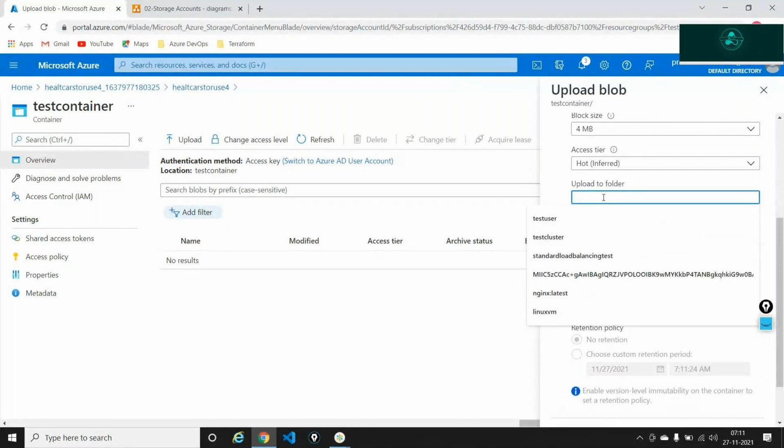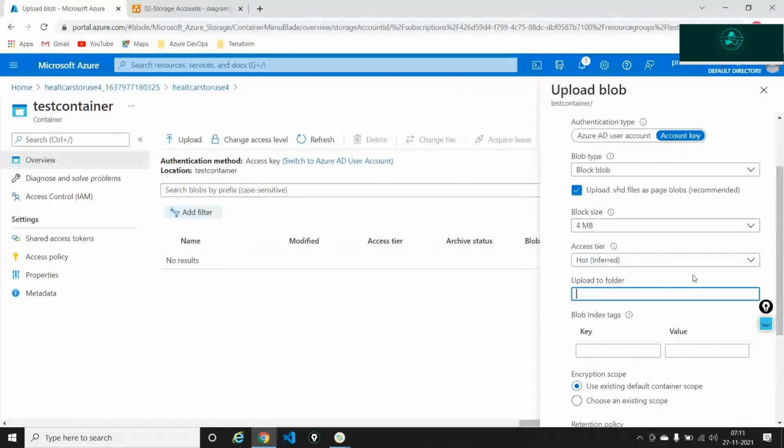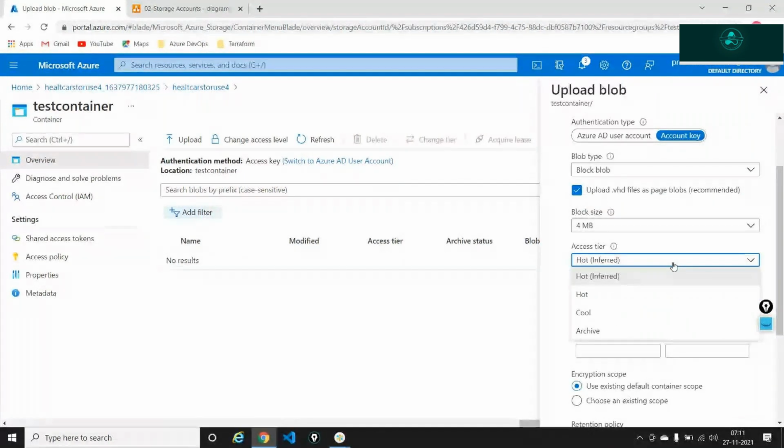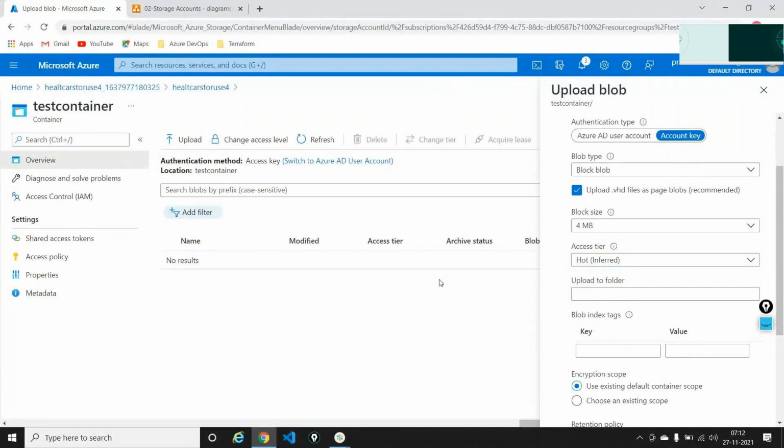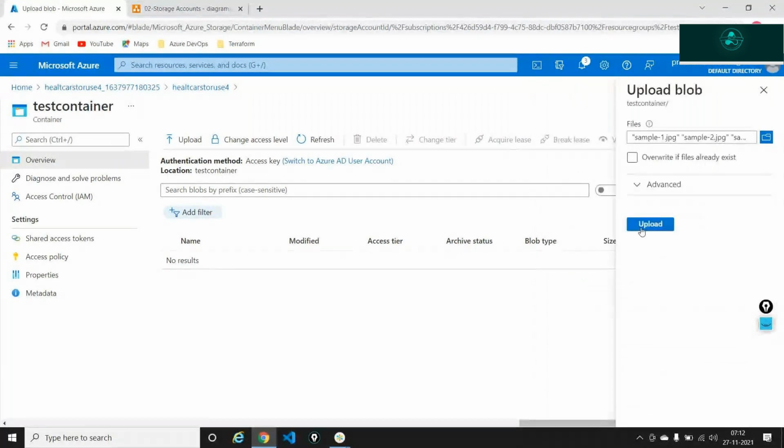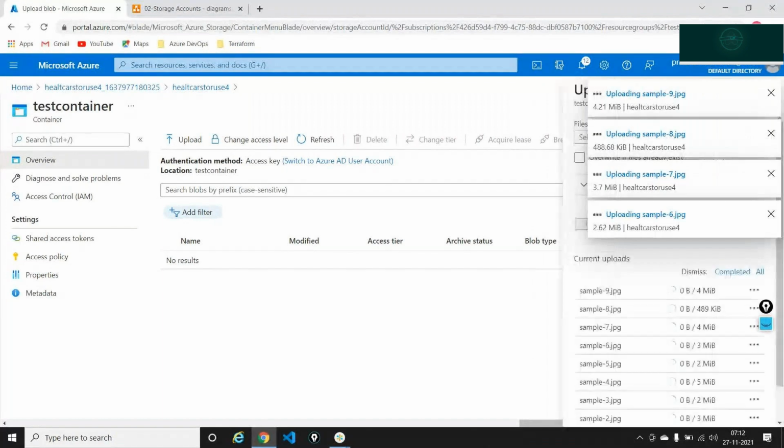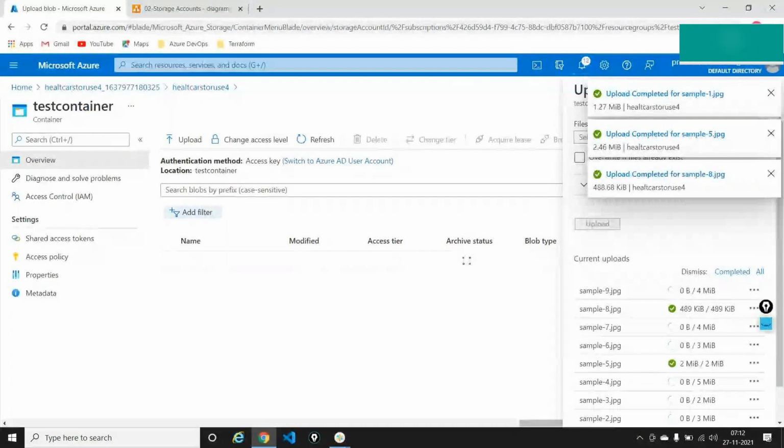You can do that. Here you see you have hot, and in brackets inferred, meaning it's already hot. So that's the reason I'm creating all these blobs in hot. While uploading, you can also say that, you know what, it's not hot, it's cool. Or you have another tier known as archive. By default right now, I'm just selecting hot, and I'm saying upload. I've picked up a bunch of files and uploaded them, and everything by default is getting into hot.